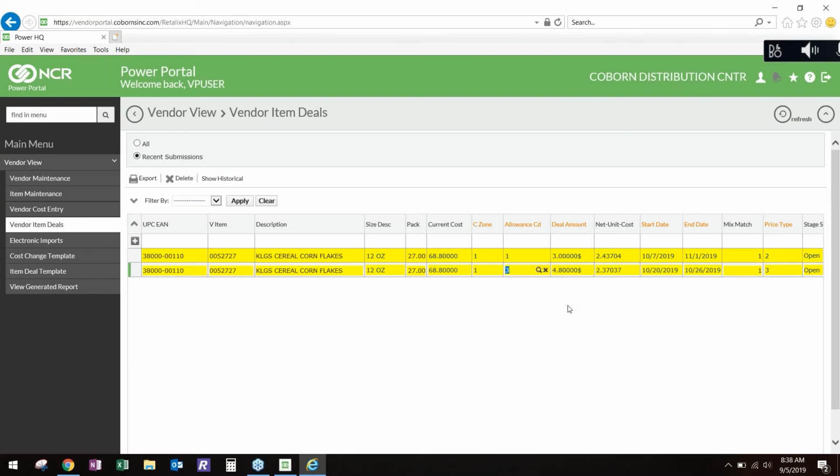Now the thing to keep in mind is if the allowance codes are different, they will add together. So in this case, while we want a $4.80 deal in totality in effect during this window, because I have a $3 off invoice allowance deal, I need to put the difference in the scan amount column. So in this case, $1.80. So because the allowance codes are different, the deal amounts will stack on top of each other. Or if the deal allowance codes are the same, it will be one or the other. Very important to keep that in mind. If you have any questions on how it should be set up, please reach out to your category manager.